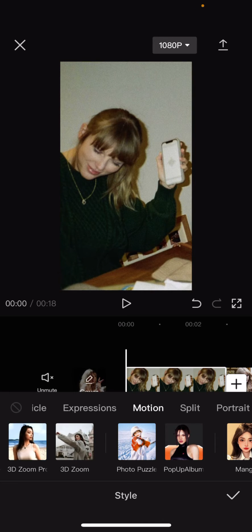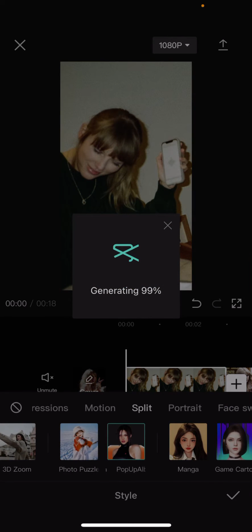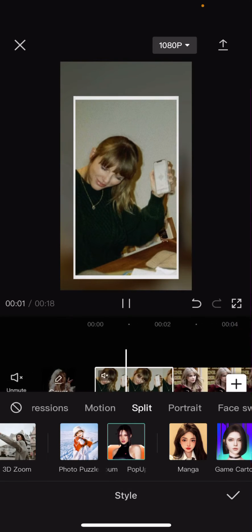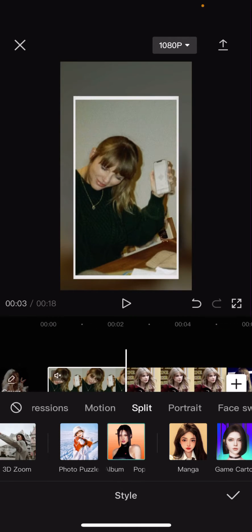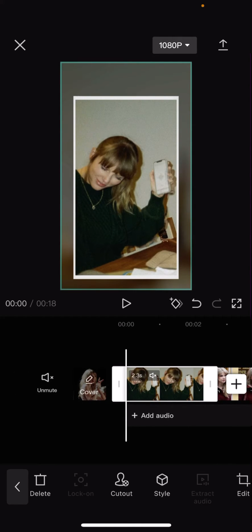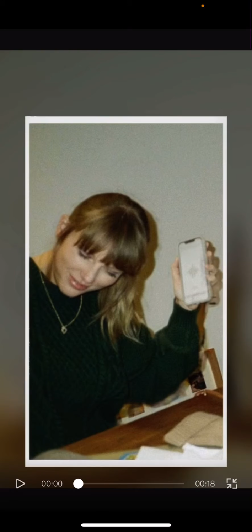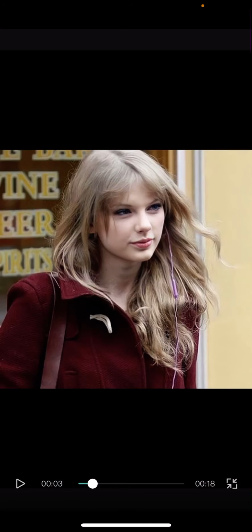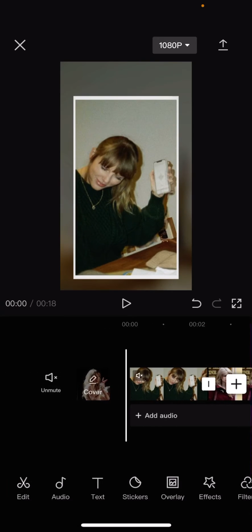And then you're just going to select the pop-up album one, and it's going to just generate for you. Super simple. And then once you're done, you're just going to press the check mark button and export that. And that is it. This is the final result of the style. It's pretty cool actually.